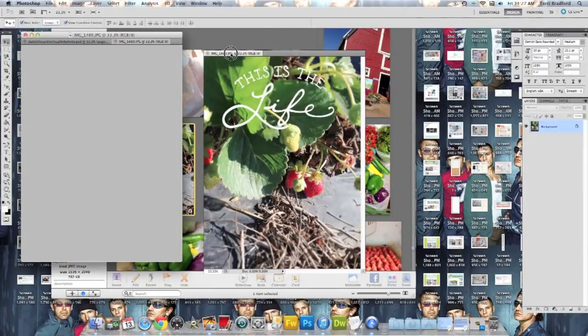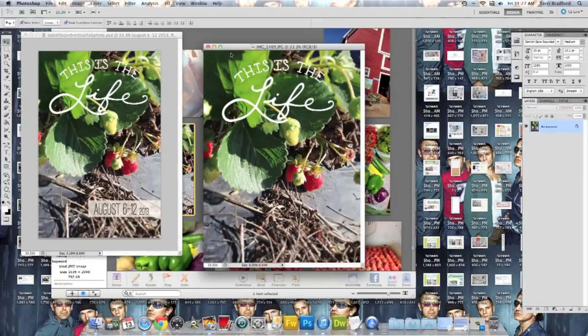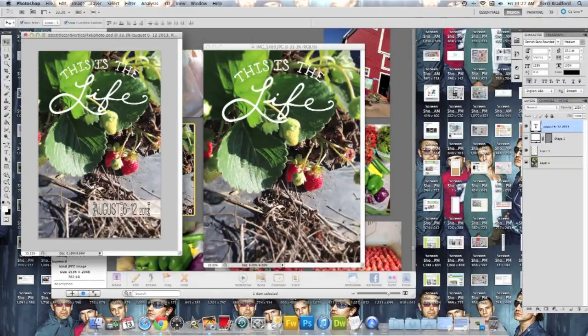I simply click and drag so that I have two different spaces to work with and two different windows so that I can see what I'm working on and also see my layers here on the right. When you open this file from createscrapbooks.com, this is exactly what you're going to see.